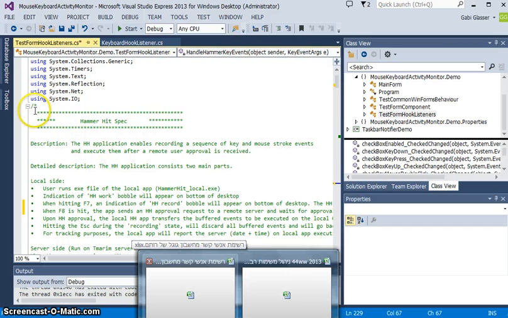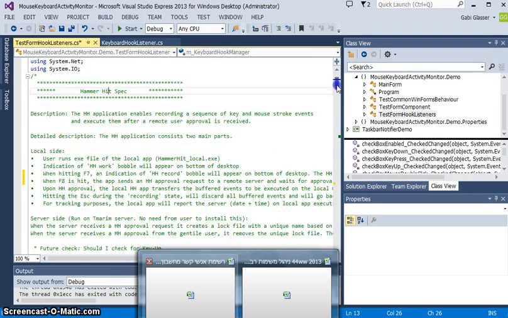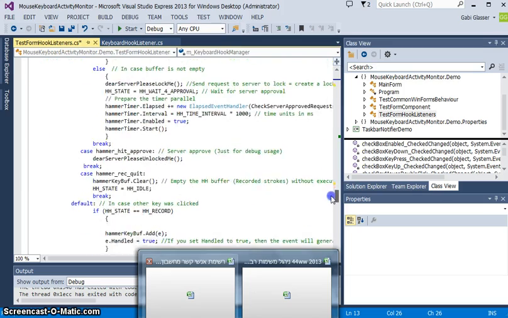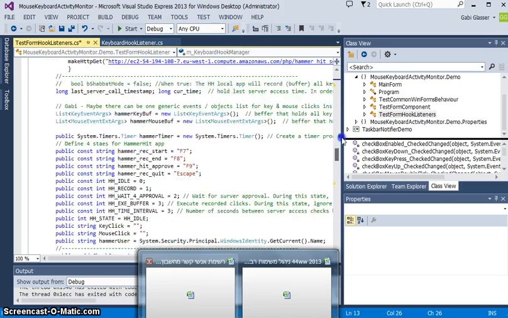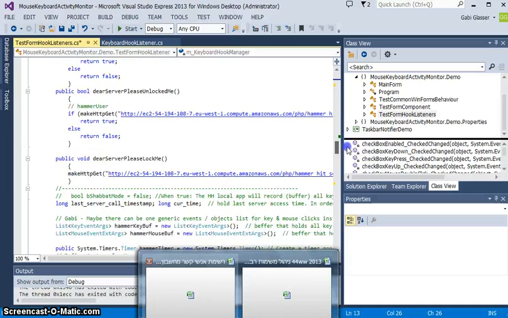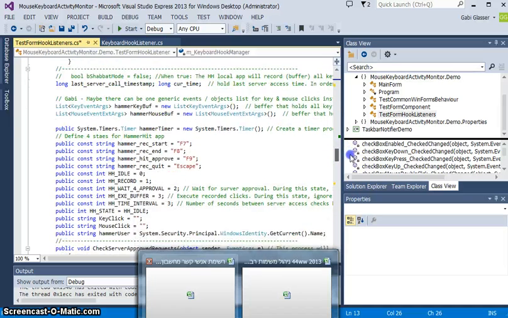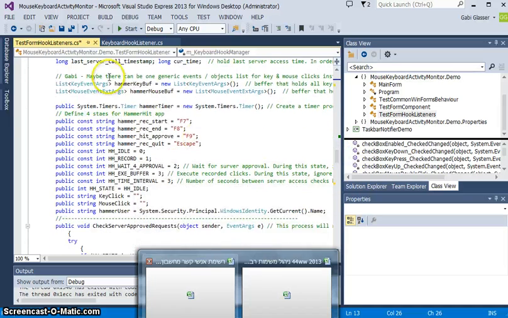At the beginning of the file, I've put the hammer hit spec. This is maybe not the final spec, but it has the basic functionalities. Lower in the file, you'll find a place where I define a state machine right over here.